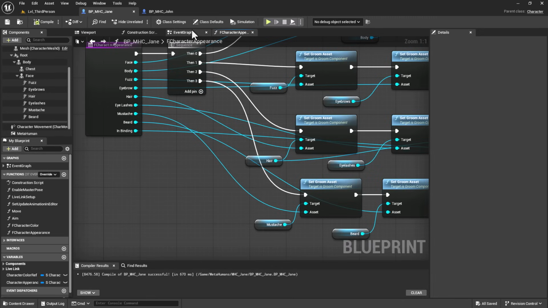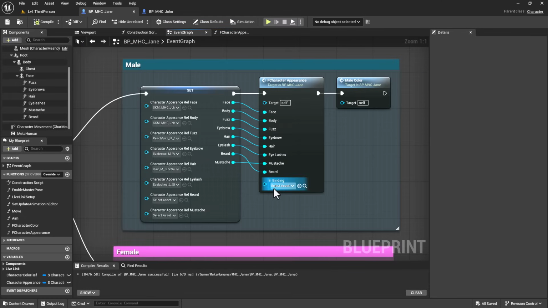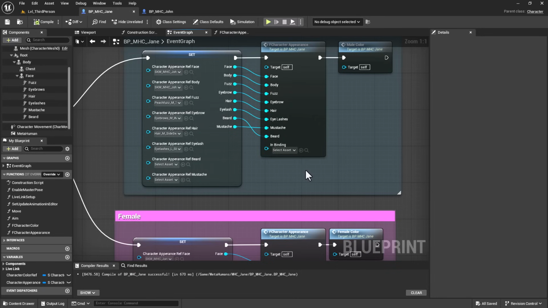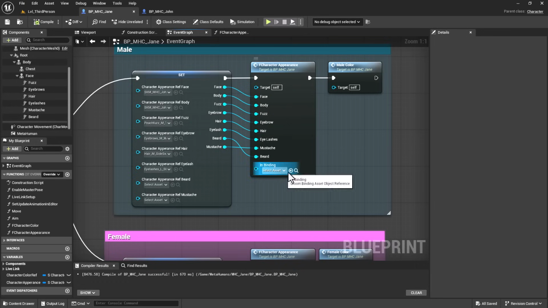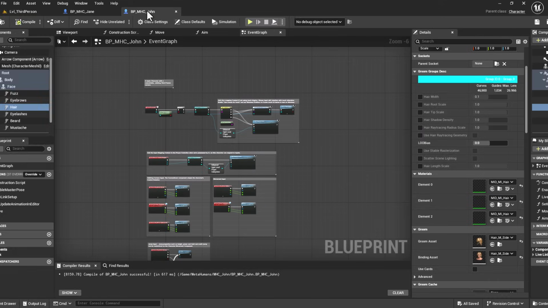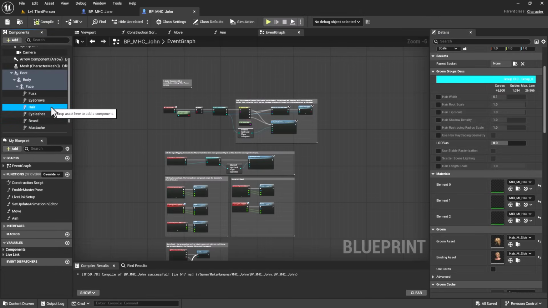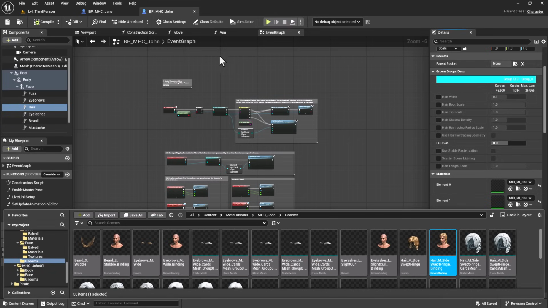Now, let's go ahead and head back to our event graph, and then you'll see we got a new little thing right here, right? So what we want to do is populate this. We want the binding. This is what's going to stop hair from floating or getting misaligned. So let's go over here to our John, right? Select his hair, and we're going to do the binding asset, okay? So we're going to do the browse feature like we normally do.